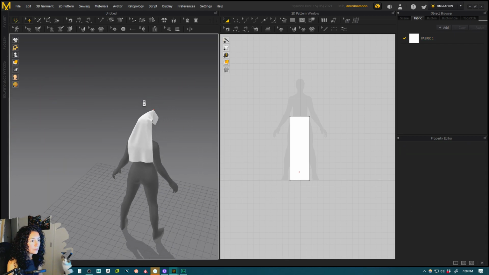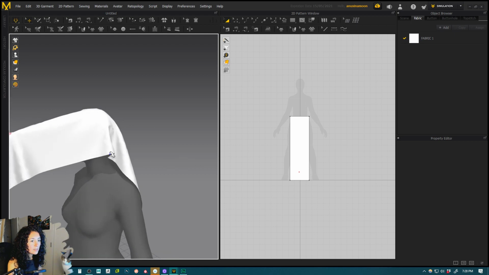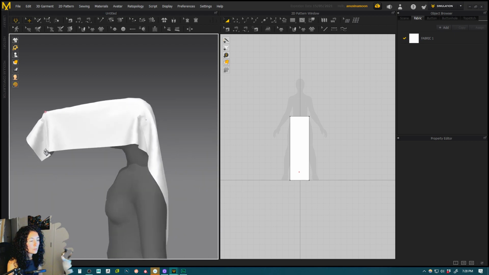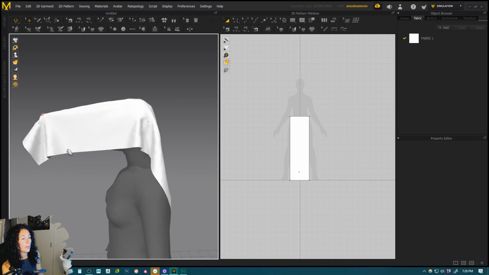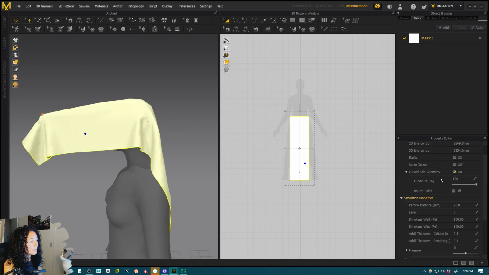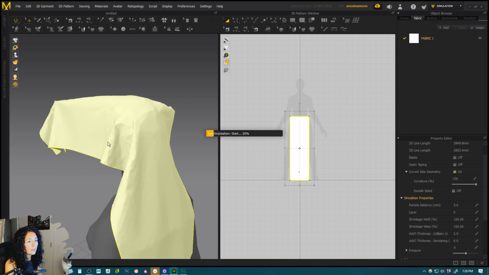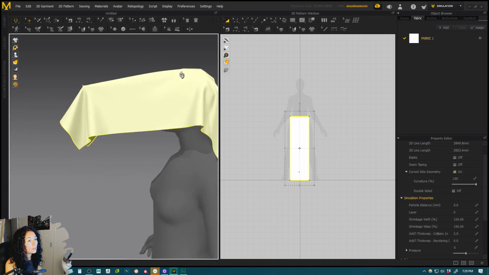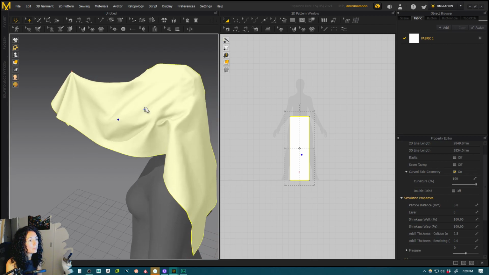So you'll notice that this cloth is fairly okay. I'm just going to show you how to change your cloth properties really quickly. Over here is the thing that you want to care about the most, which is particle distance. The lower the number, the more polygons you have. If I put it to 5, you'll get way more detail out of the cloth when you run the simulation. It will also run slower, but it will look much nicer.